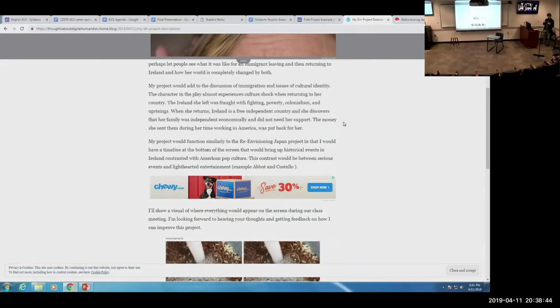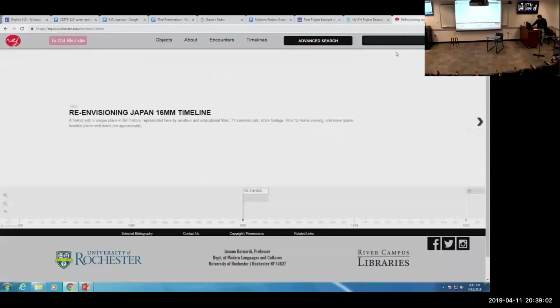culture, she starts talking about Irish or American pop culture. Things like Abbott and Costello, The Ed Sullivan Show, Mae West, Anna Mae Wong, things that were popular during that time period. And so I'll show a visual where everything would appear on the screen. So let me go to the Re-envisioning project. So the Re-envisioning Japan project, they have a timeline, a running timeline at the bottom of the screen.